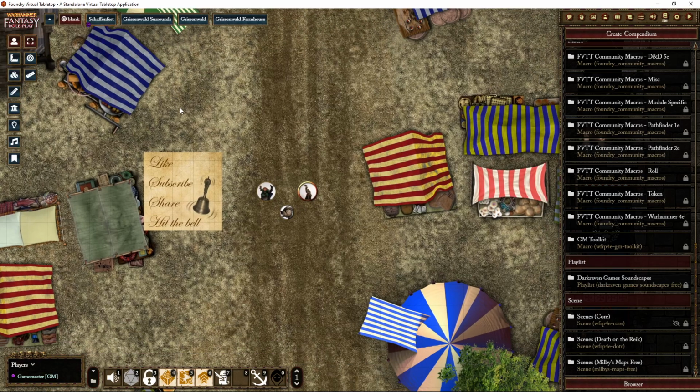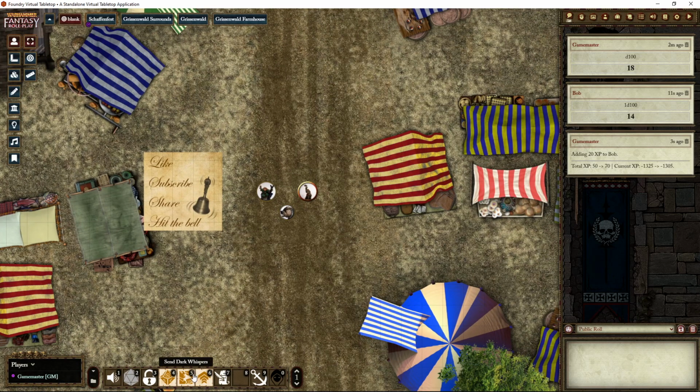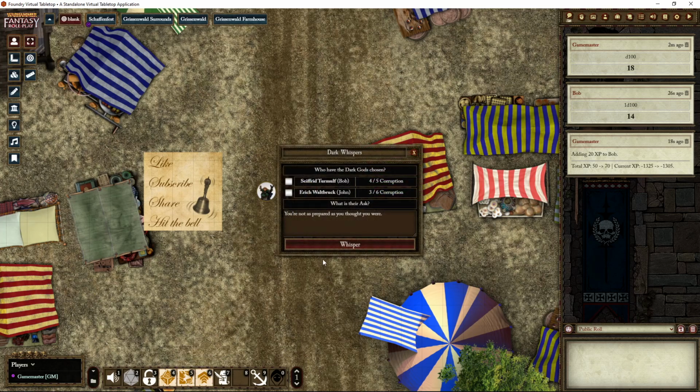And another one I really like, if we go back to the shelf, there we go. Another one I really like is the Dark Whispers. Now what this does, you can select a player with corruption. If a player has a 0 corruption, this box will be grayed out. But now I can select a player or multiple players and I can type a message.